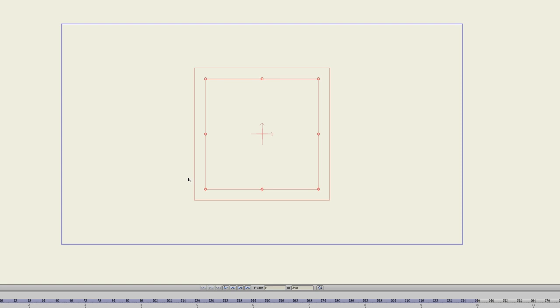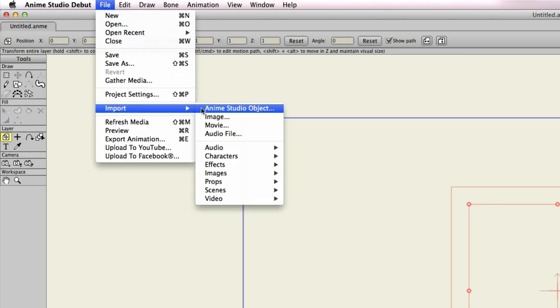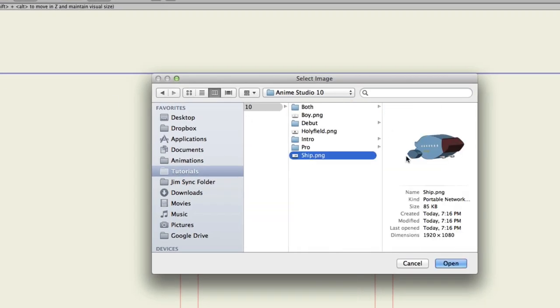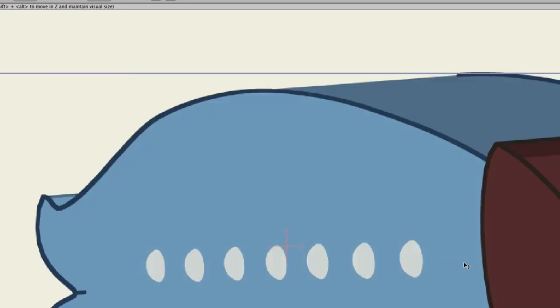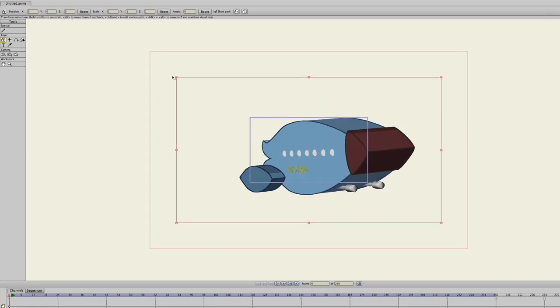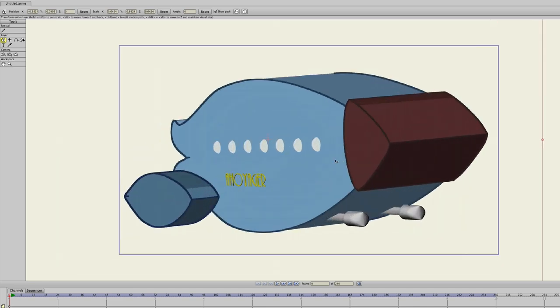So in order to do this, we'll first need an image. So locate an image on your computer, and once you do, you can go to File, Import, Image, and I'll just use the ship image right here, and then click Open. The image is kind of big, so I will just take the Transform Layer tool here and zoom out, then decrease the size so that we can see what's going on, and bring it in like that.